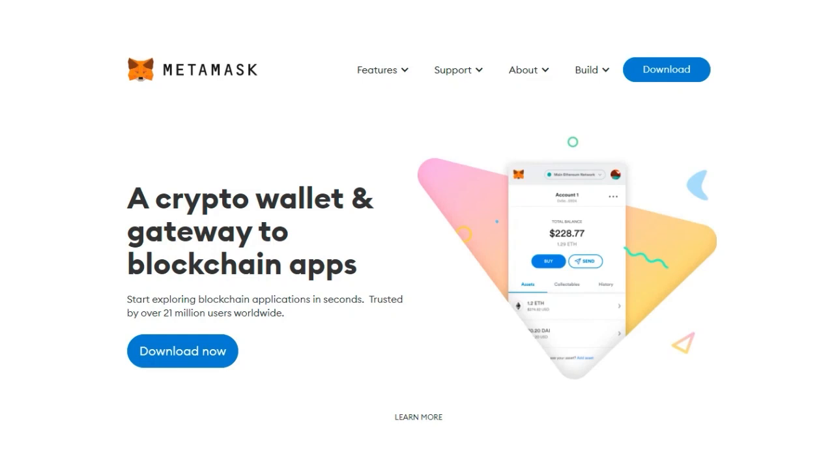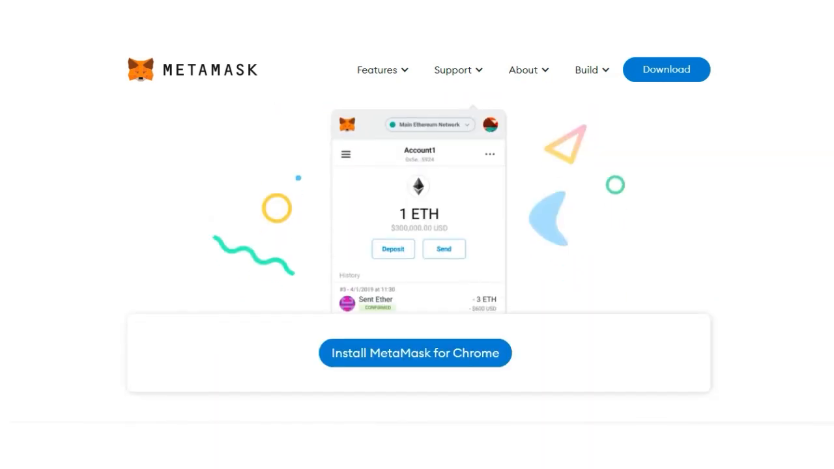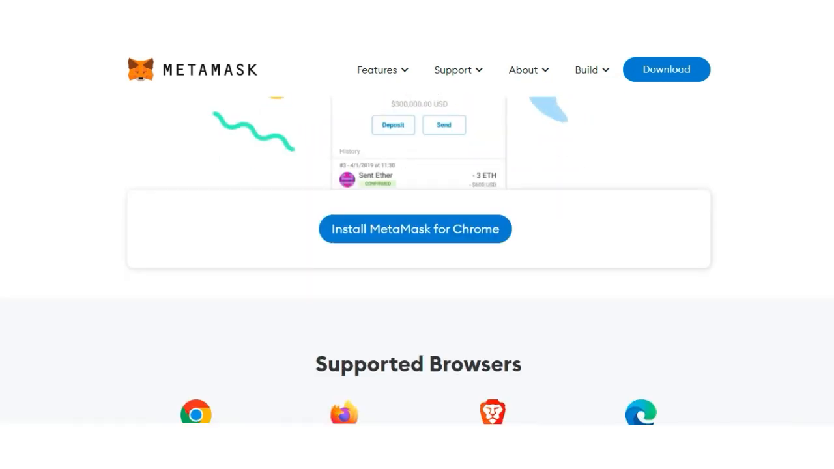Okay guys, so here we are on metamask.io. I've uninstalled MetaMask from my browser so I can go through this part of the tutorial for you, so we can go through it step by step. So we're going to go to download now, and I'm using Chrome, so I'm going to select the Chrome browser and install. If you're using iOS or Android, then you're going to select that and click install.